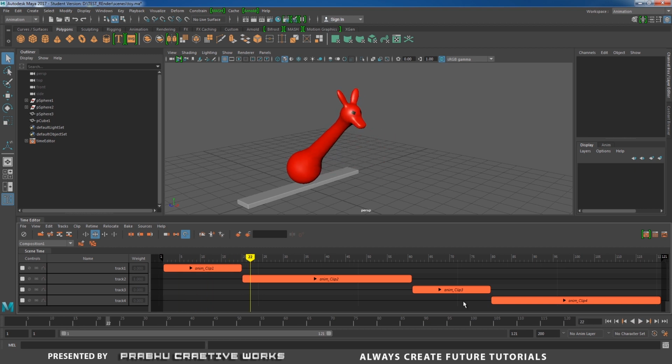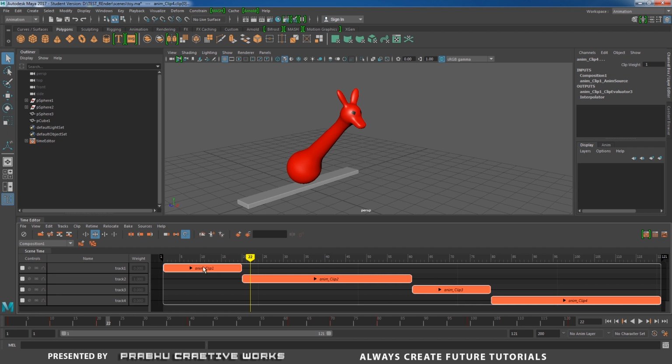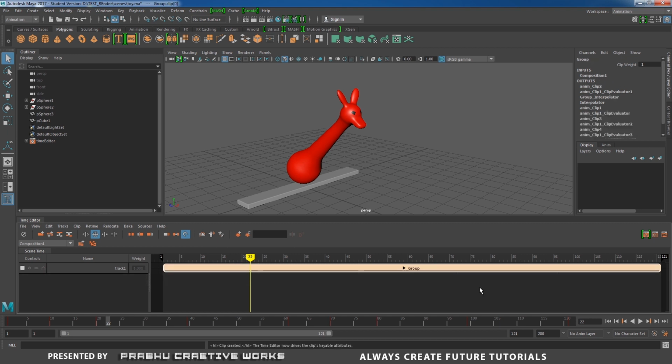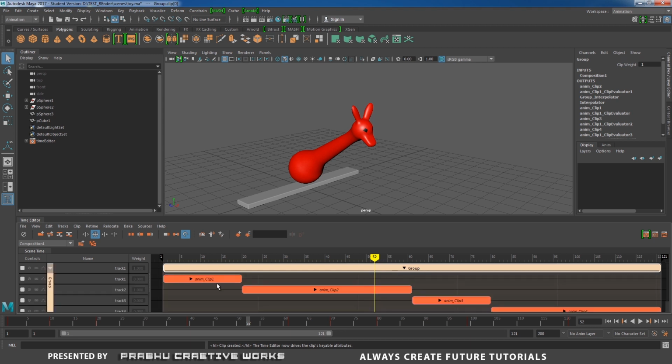So it's really helpful. Now I am also able to group my comp. I will select all the tracks using shift, so shift and select all the tracks and press Ctrl G to group. That means it will group our entire comp. So see here, I will expand my group. You are able to see the tracks.